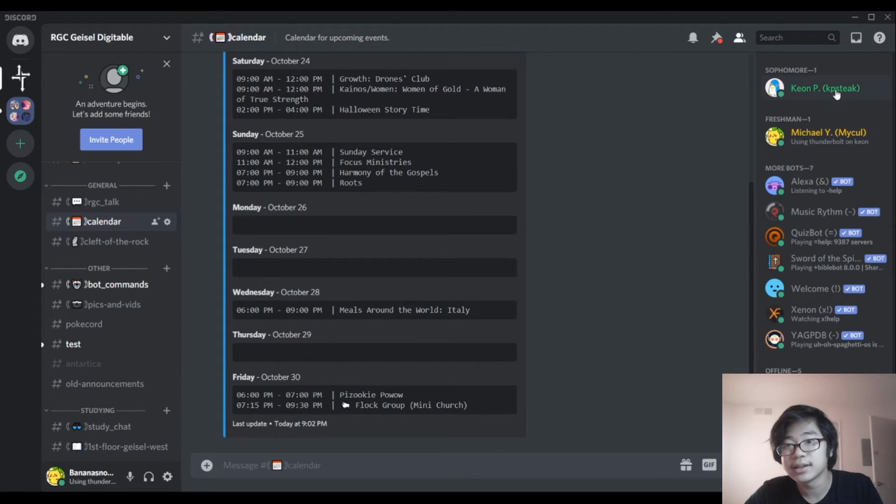You can see that Keon here is online. You can also see my icon here with my little cute Pikachu. But at the bottom here, you'll see just a weird ton of names and pictures you're probably not familiar with. These are actually bots. What bots do in a Discord channel is help you, and make your experience a much better time here at Discord.